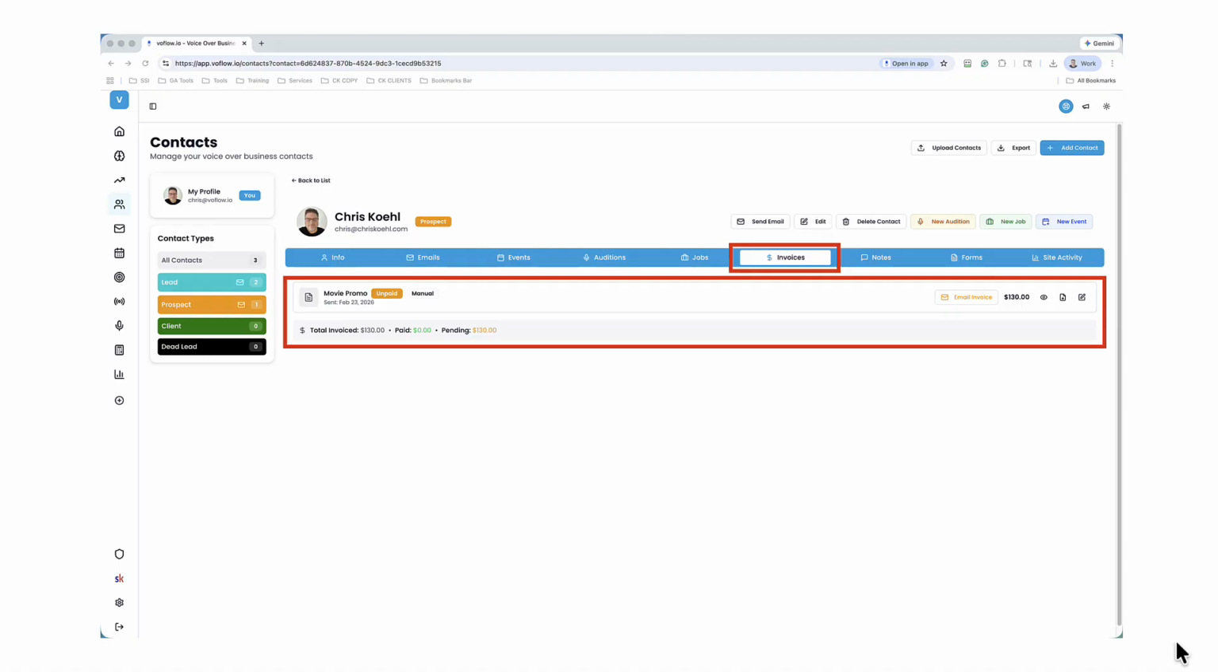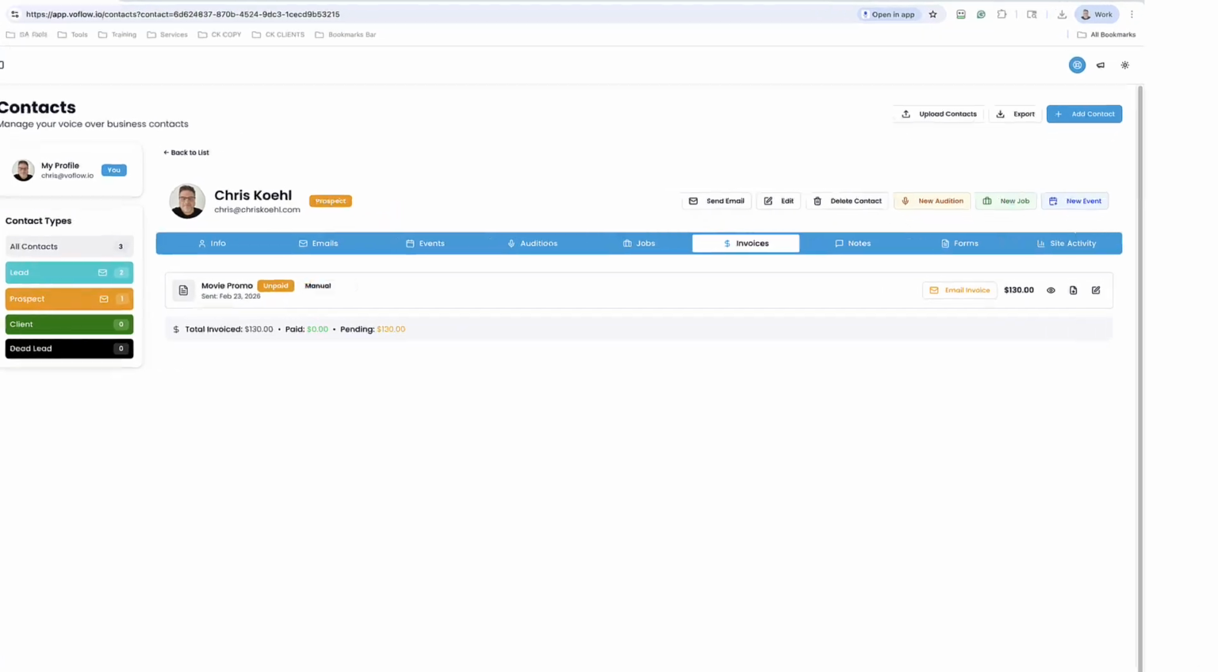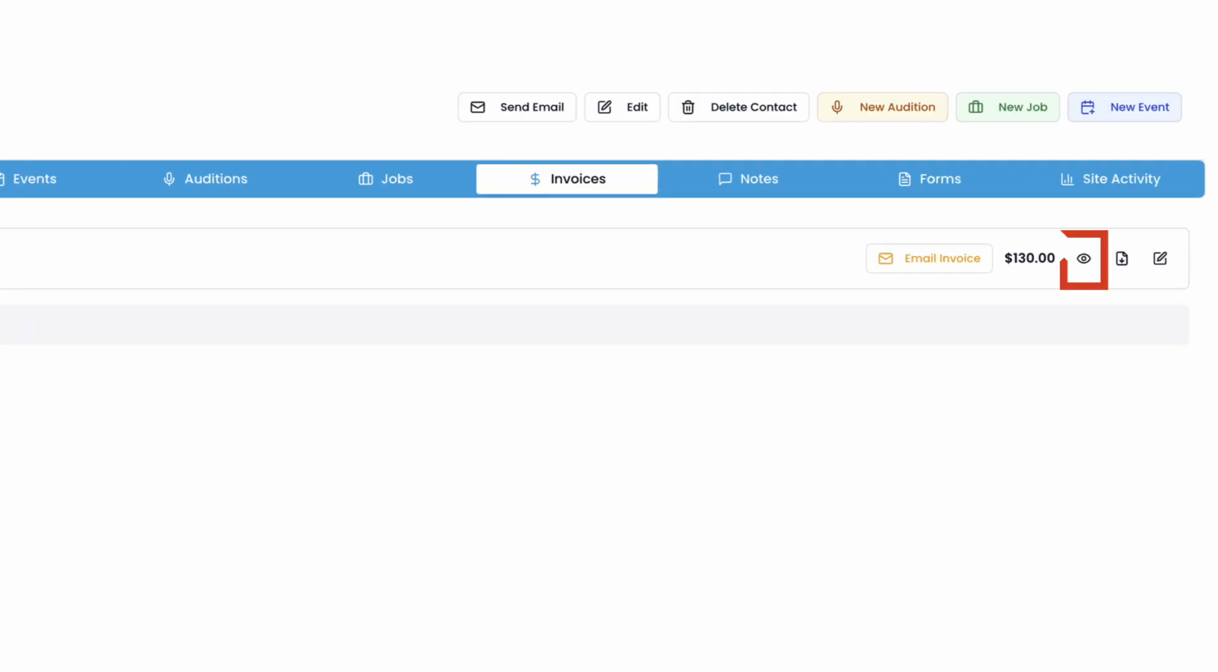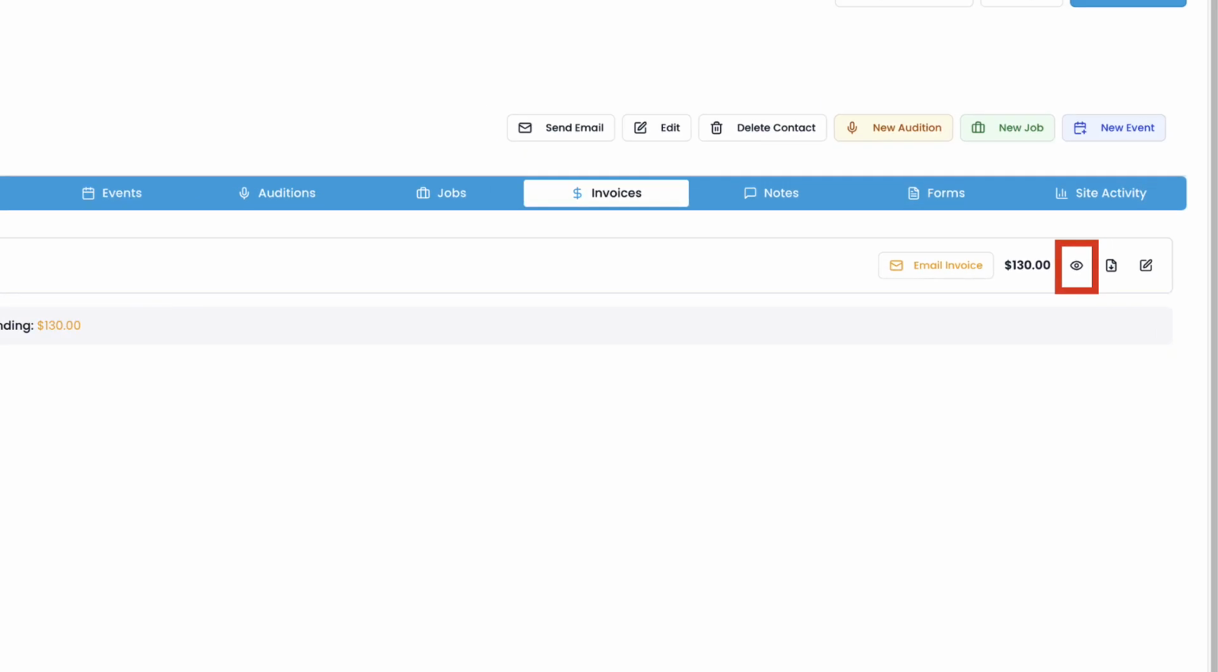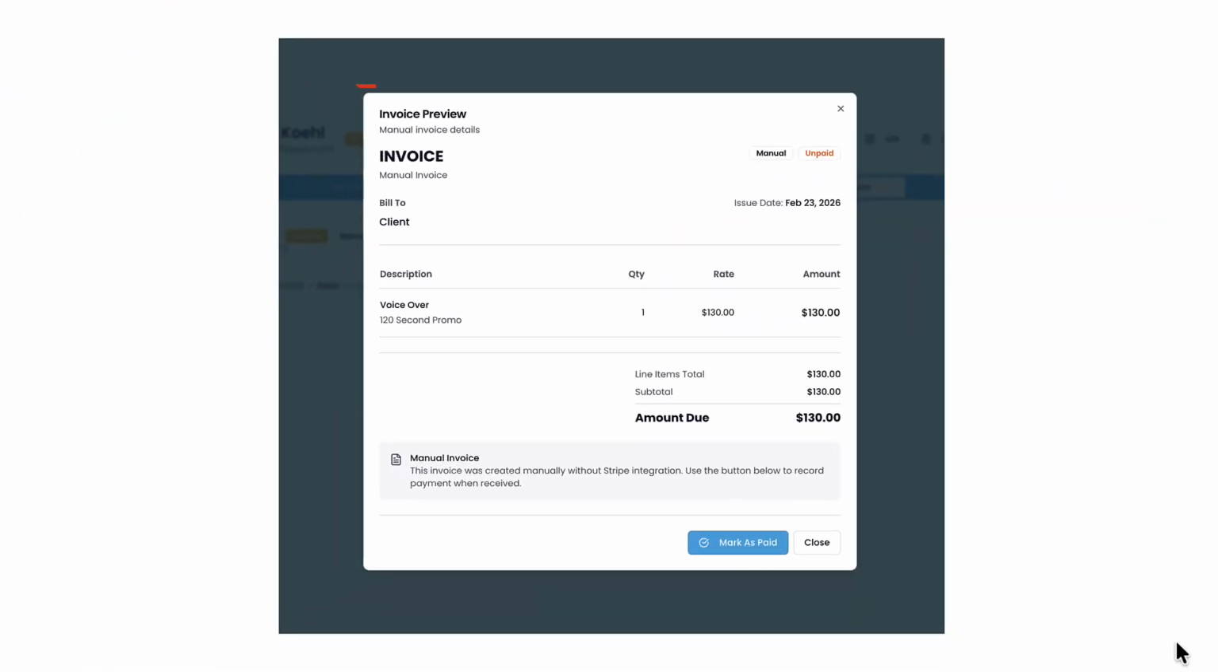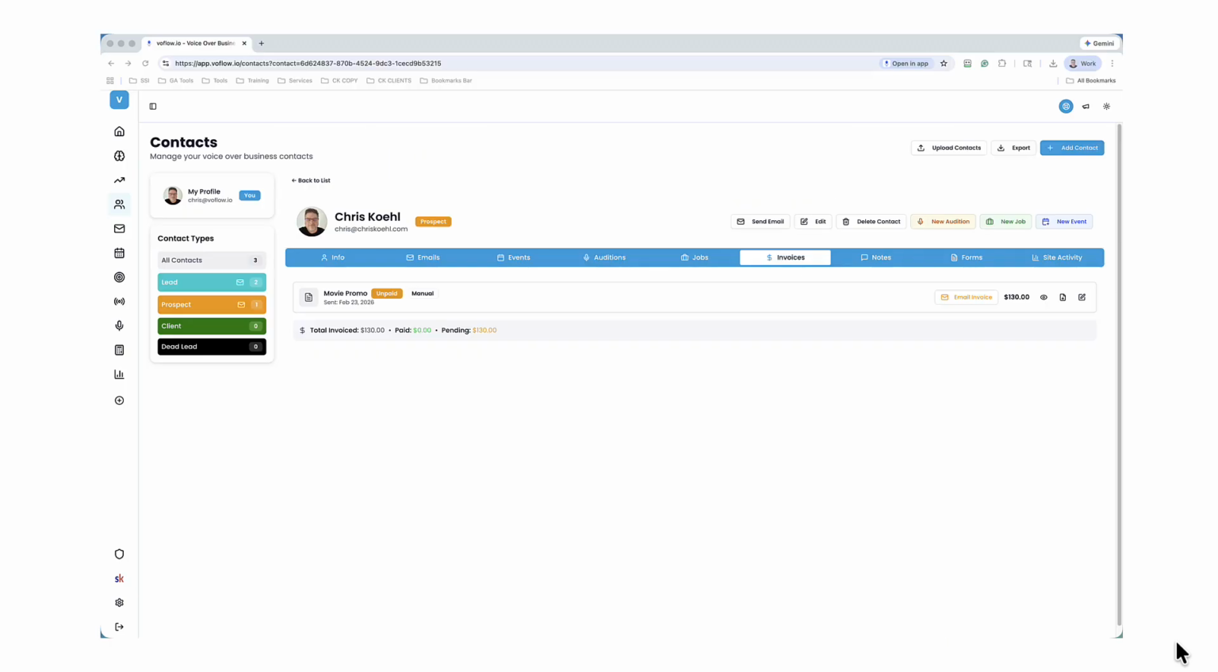Now, in this example, we're going to dip into this invoice section here real quickly, and I want to show you what these little icons mean. So right here, you'll see the little eye icon, and when you click that, it will give you a preview of the invoice right there. And of course, if you need to mark it as paid, you can click the blue button, mark it as paid, and I'll show you what this looks like when you do mark it as paid.